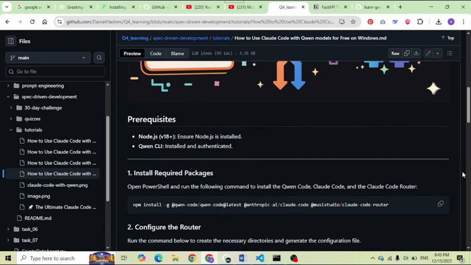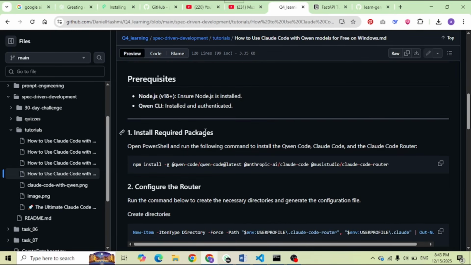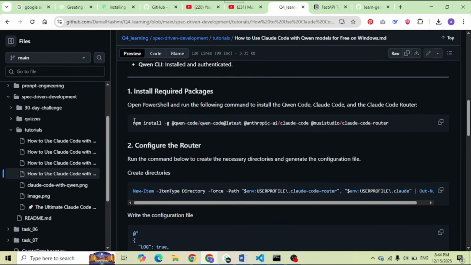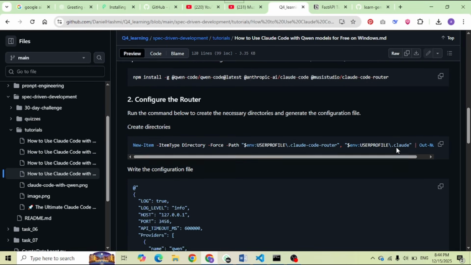For Claude with Qwen, we will go through the step-by-step installation process, starting from the very first step, Node.js installation. Then we will set up and authenticate the Qwen CLI. After that, we'll move on to installing Anthropic Claude Code and the Claude Code Router. Then we will configure the Claude Code Router and so on.